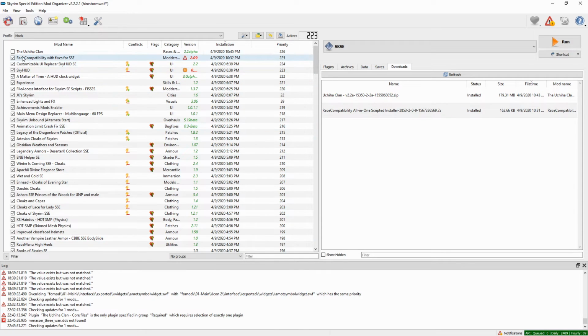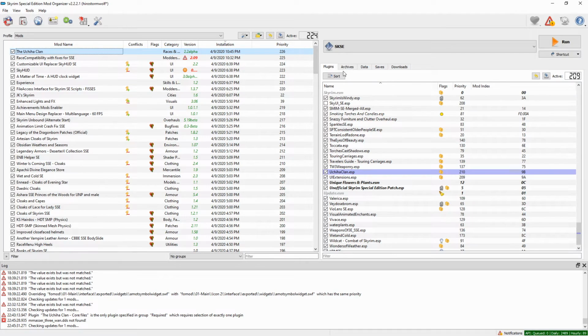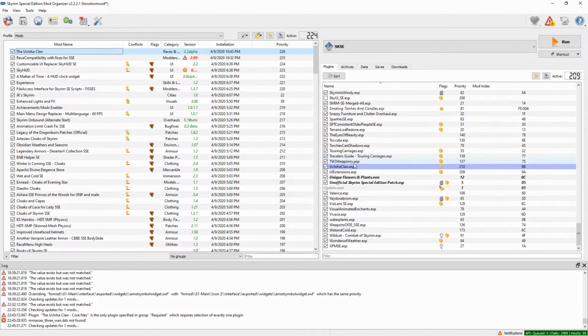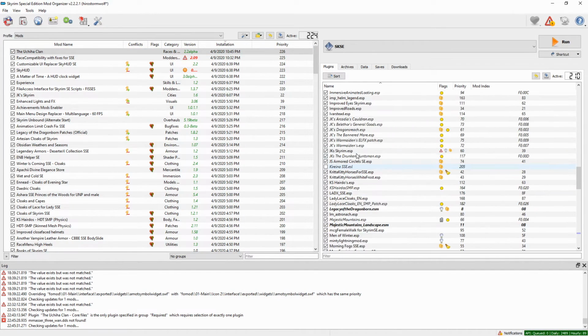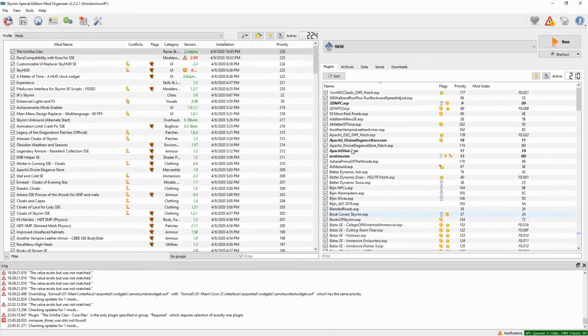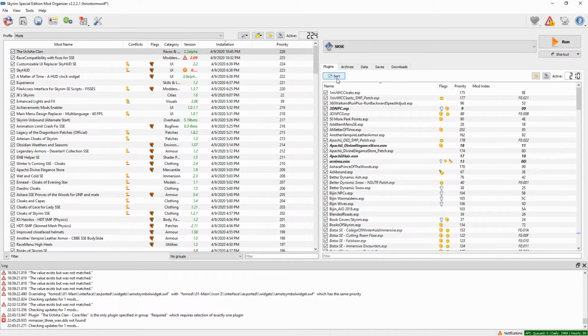Same deal here. We'll go ahead and double check that the Uchiha Clan mod is installed by going to plugins. And as you can see here, Uchiha Clan. So we're good to go. One last thing I would double check is make sure you have all your plugins checked. Sometimes Mod Organizer will uncheck mods. I don't know exactly why.